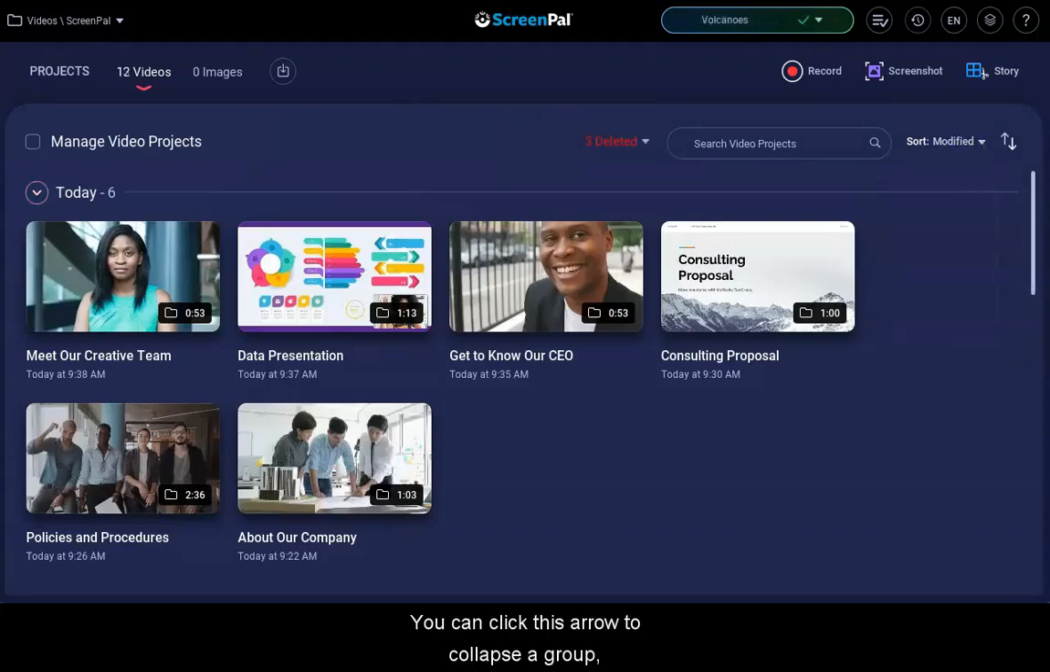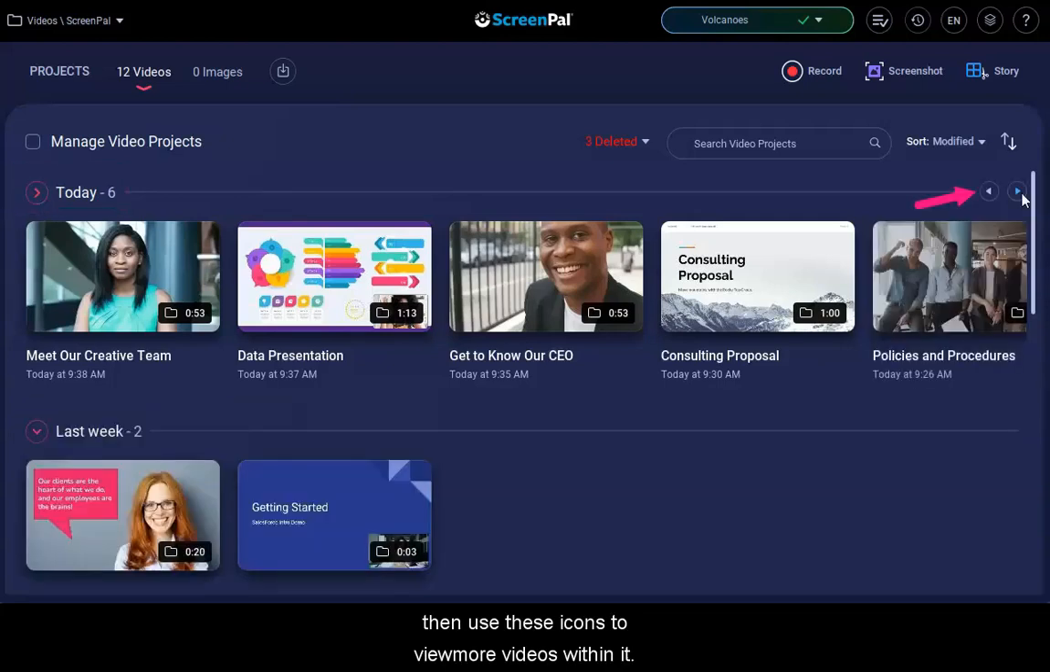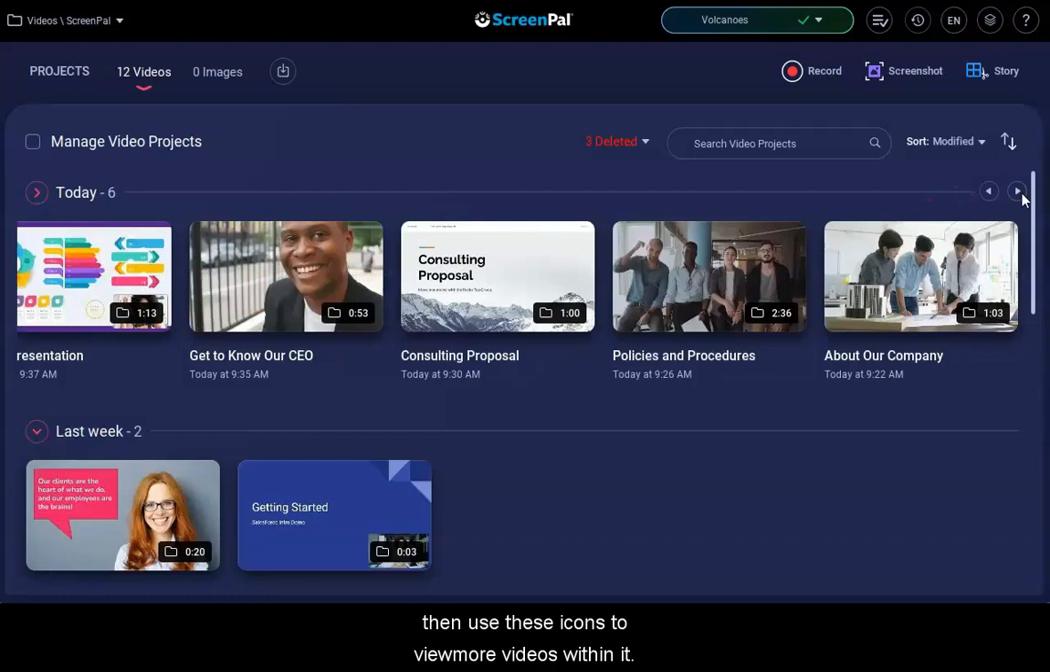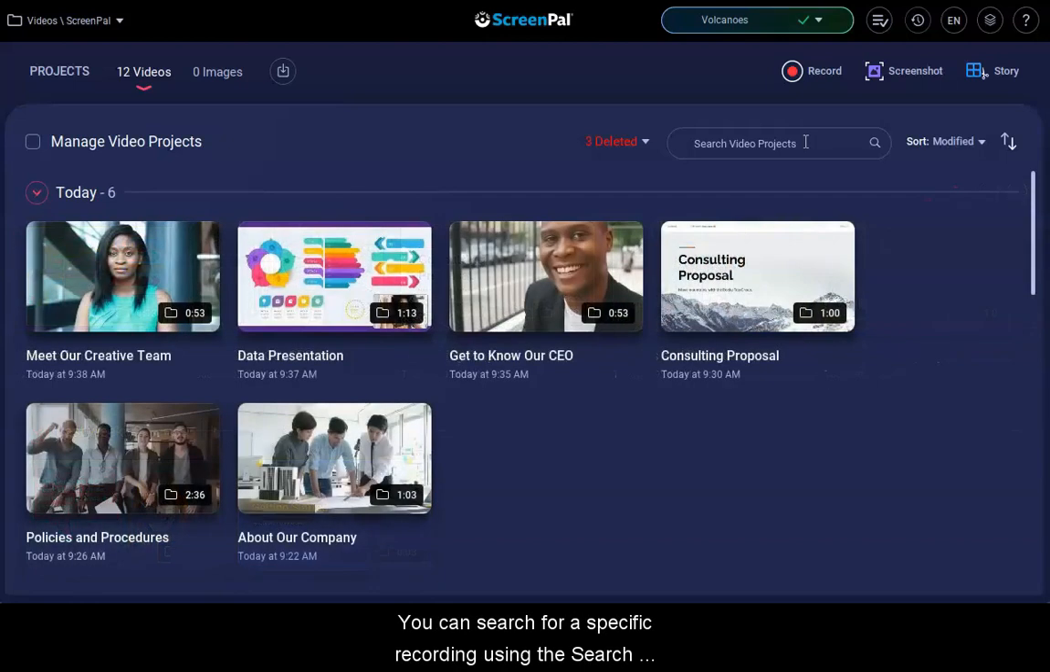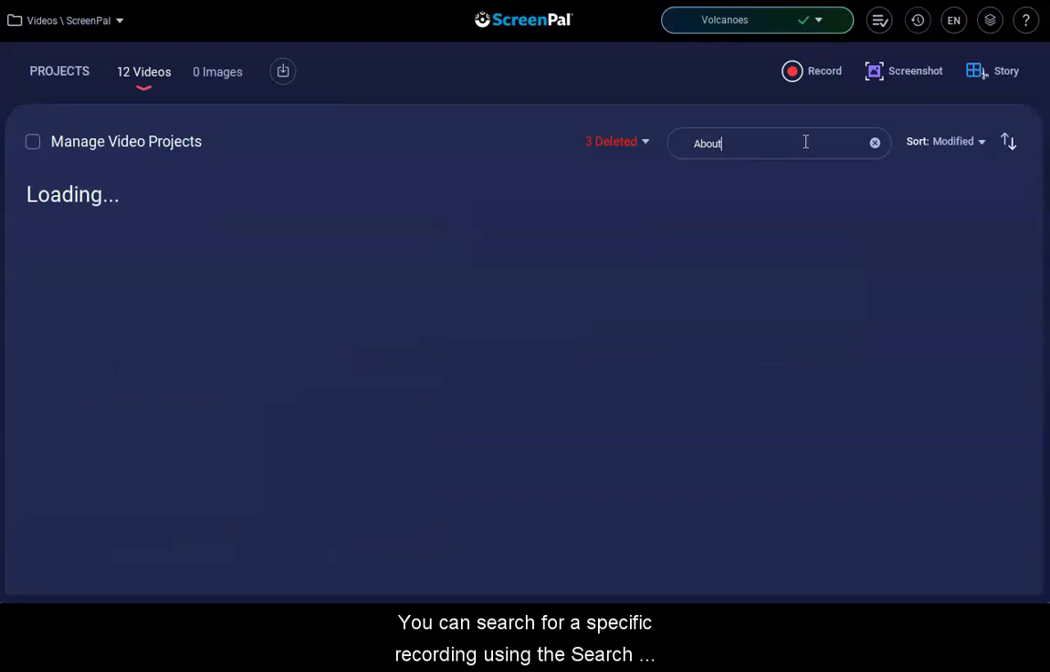The app will group recordings based on time, as we see with this Today group. You can click this arrow to collapse a group, then use these icons to view more videos within it. You can search for a specific recording using the Search Video Projects box.